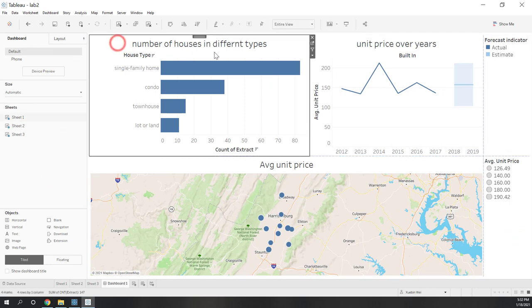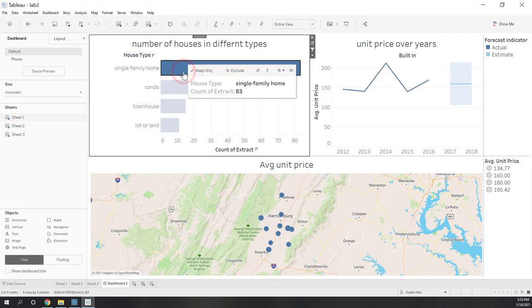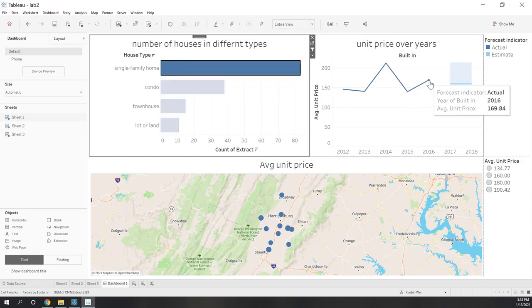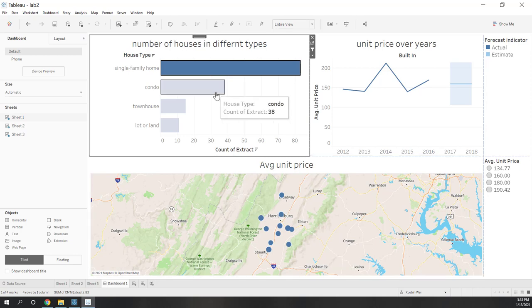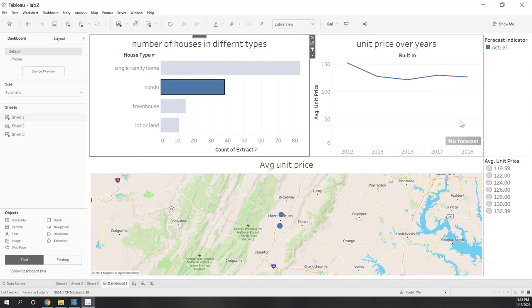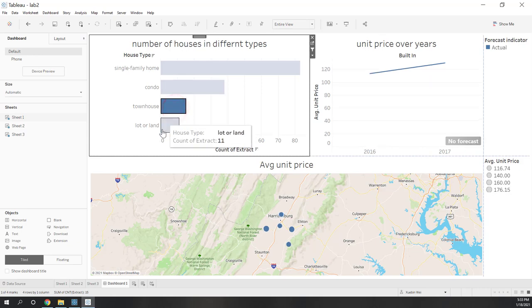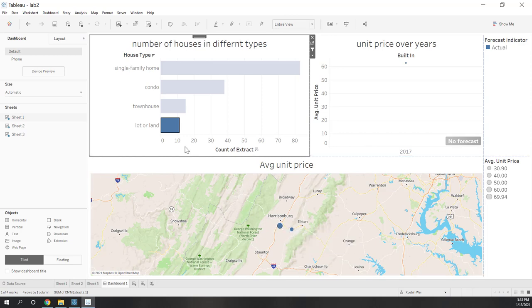And I also want to enable the filter on this sheet so that, for example, if I want to just look at the single family home, you can see the house unit price is actually increasing. And we can see the areas where the unit price of the single family home is higher. And now if I look at condo, there's no forecast because we don't have enough data. And that's similar for the townhouse and also land or lot.